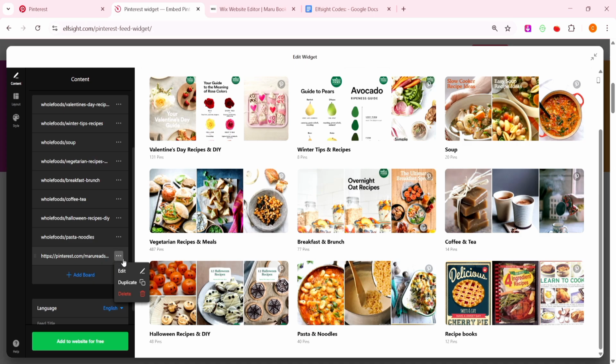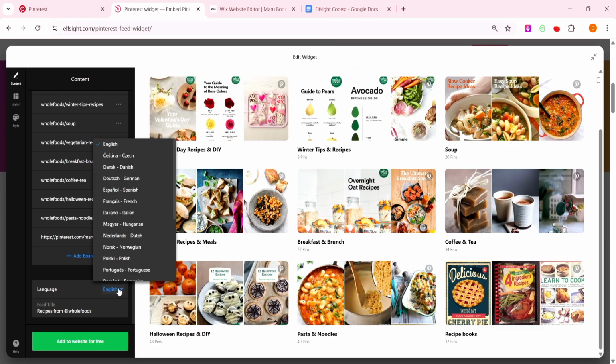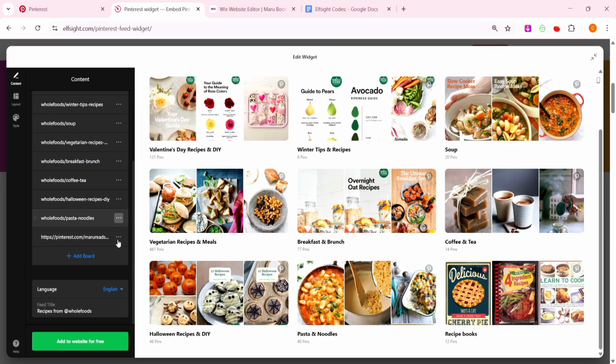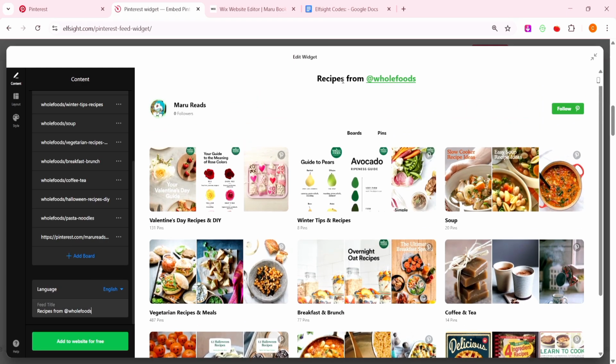You can add more boards by following the same steps, or you can click these three dots here and edit, duplicate, or delete your board. You can also change the language of your Pinterest feed by clicking this arrow and choose the language that is best for you. Lastly, you can go here to change or delete the feed title of your Pinterest feed.